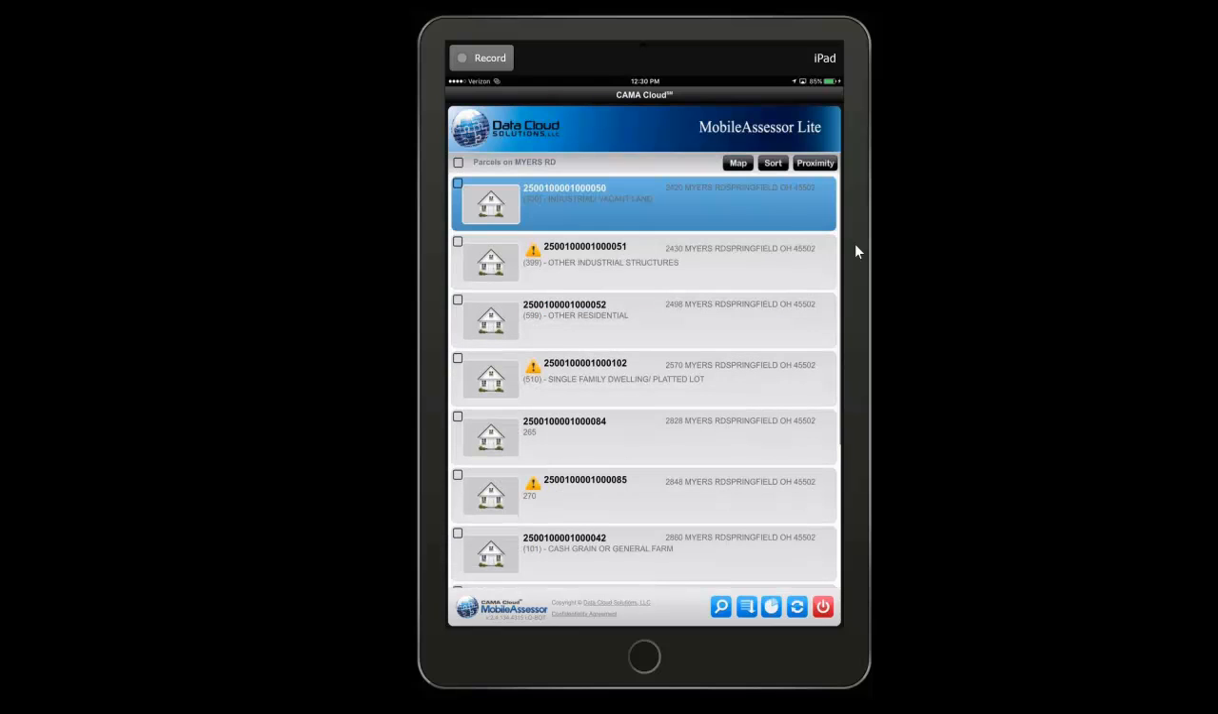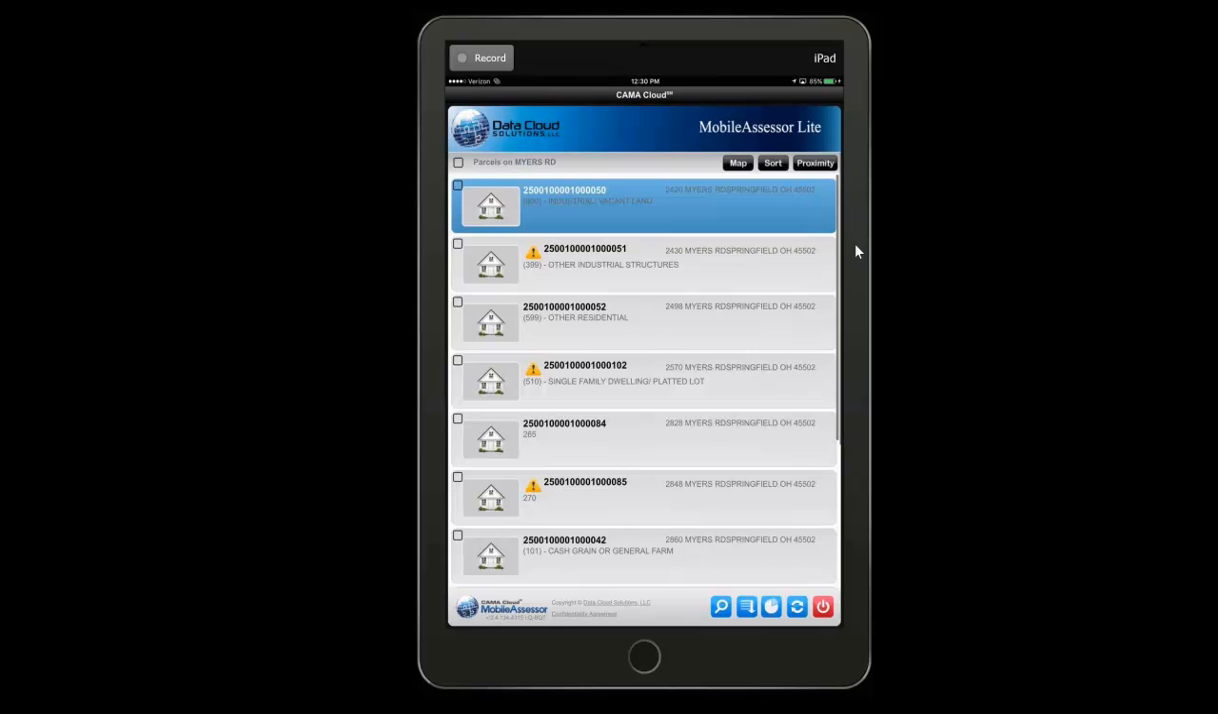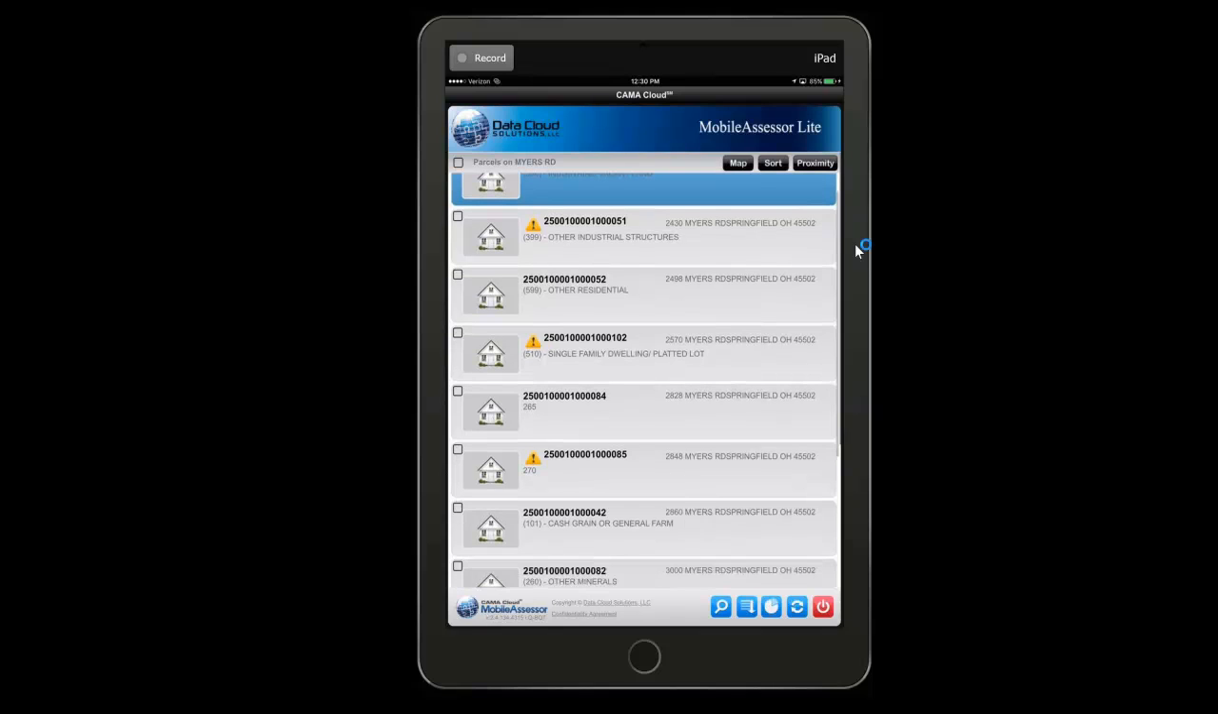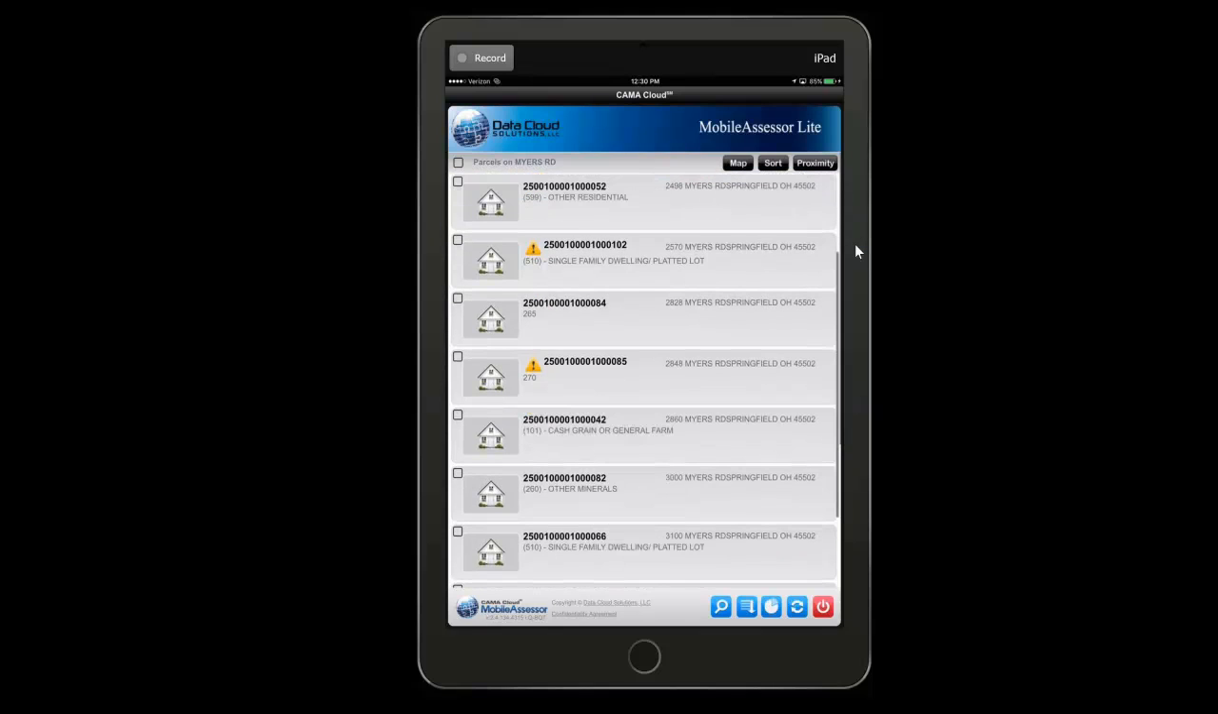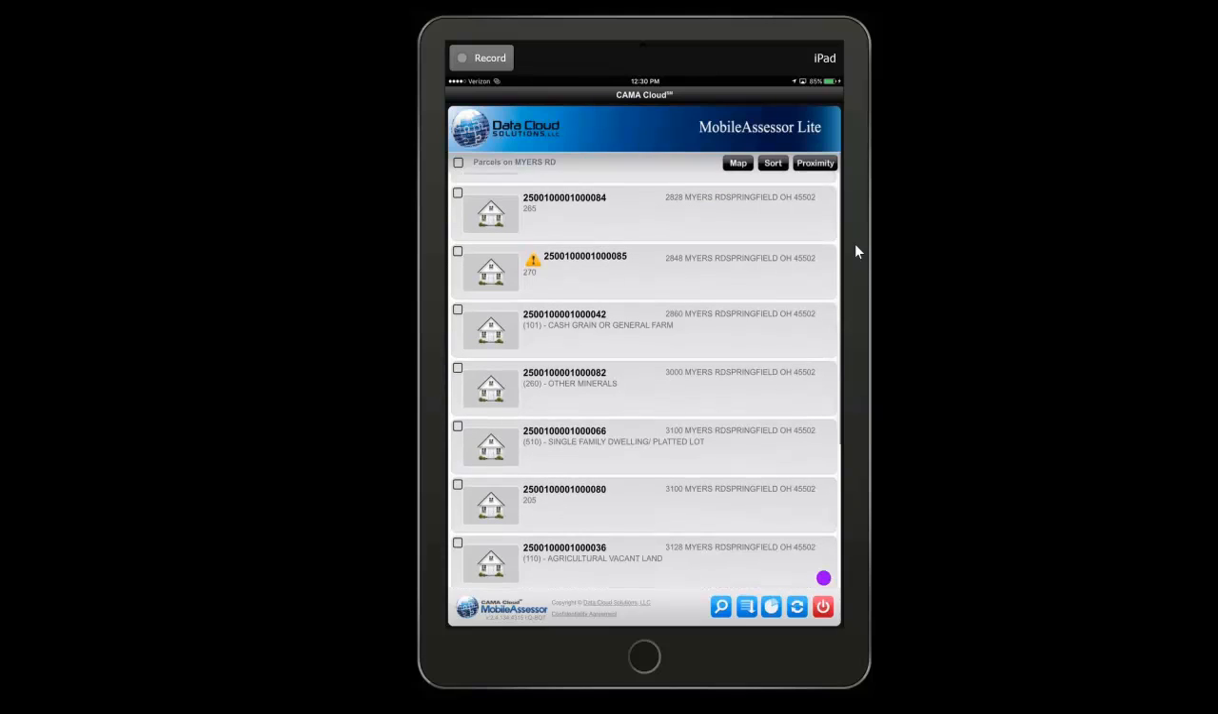So I said I wanted the even numbers on Myers Road, and that the numbers were increasing as I continued down the road. And you can see here, I've now got 2420 Myers Road, 2430, 2498, and I can just go through and very quickly grab all my photos on that side of the road.